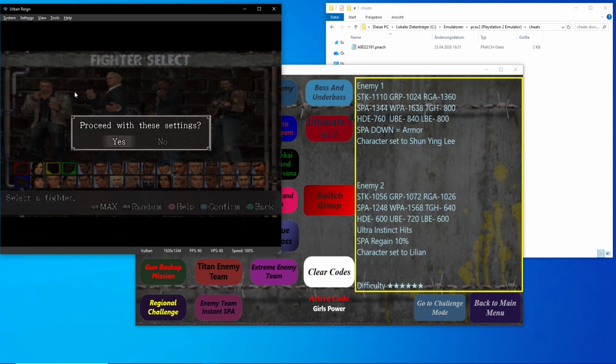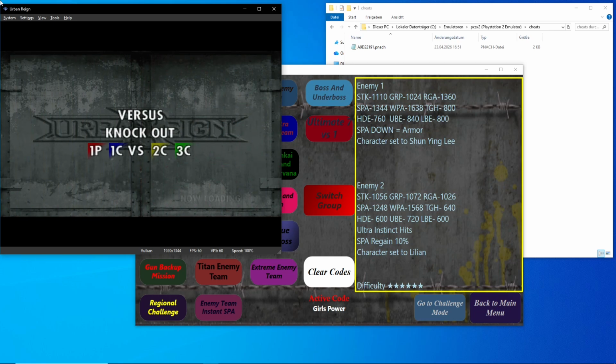AI partners are fine most times, but without 2 human players, some of the challenges are nearly impossible to win.